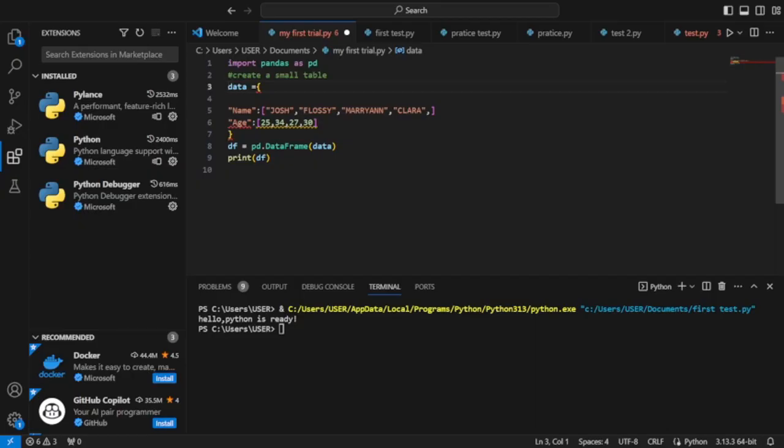Then the last one where we said print df, we are just saying show me this table. So basically I've explained this one line at a time. Import pandas as pd, then the comment, create a small table. This is just a sentence, Python is not reading it. Remember we said anything that comes after the hash, Python does not recognize, it doesn't run.